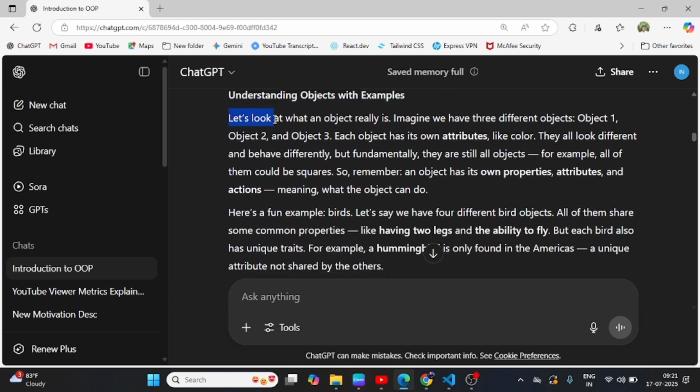All right, and the next portion is understanding objects with an example. Okay, let's look at what an object really is. Imagine we have three different objects: object 1, object 2, object 3. Each object has its own attributes, like color. They all look different and behave differently, but fundamentally they are still all objects. For example, all of them could be squares. So remember, an object has its own properties, attributes, and actions, meaning what the object can do.